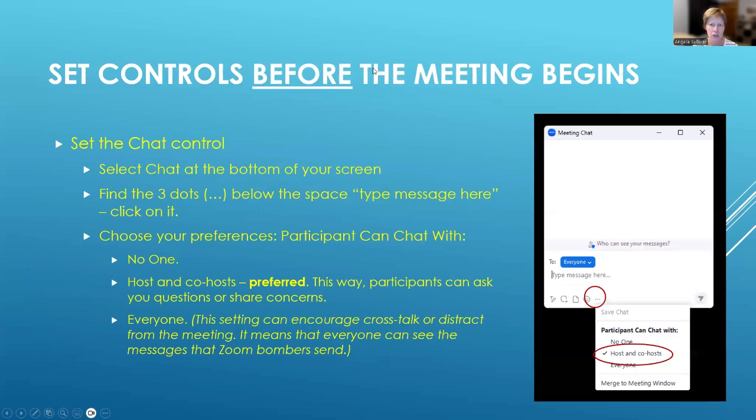So, setting the controls before the meeting, you can do that through the chat control. Like I said, if you click on those three little dots below where you'd normally type a message to people, it gives you some options. So I'm going to check that I only want messages to come through the host and the co-host. You might be fine letting everyone chat. Some people feel like this is crosstalk in a meeting, and crosstalk is part of our meeting guidelines. It's not allowed. I'm going to leave that up to the leaders to figure out.